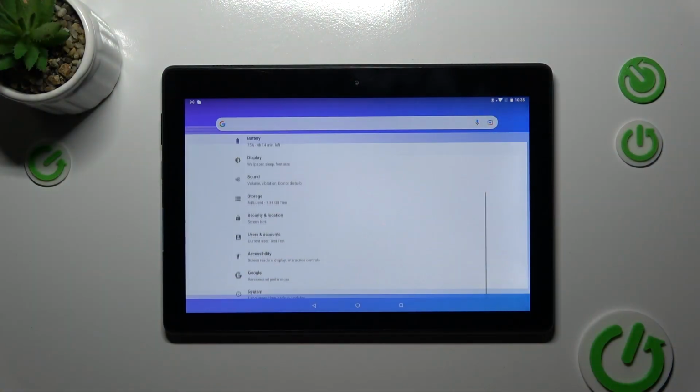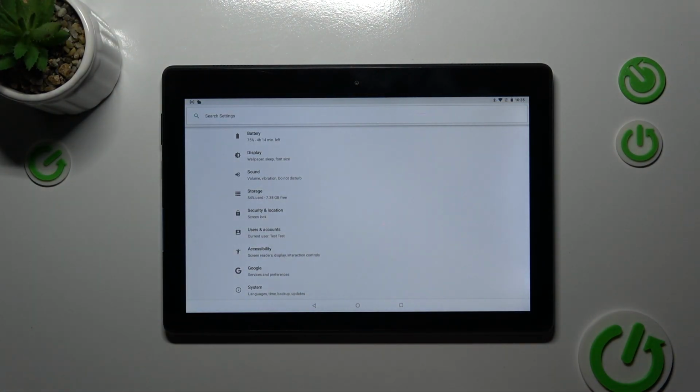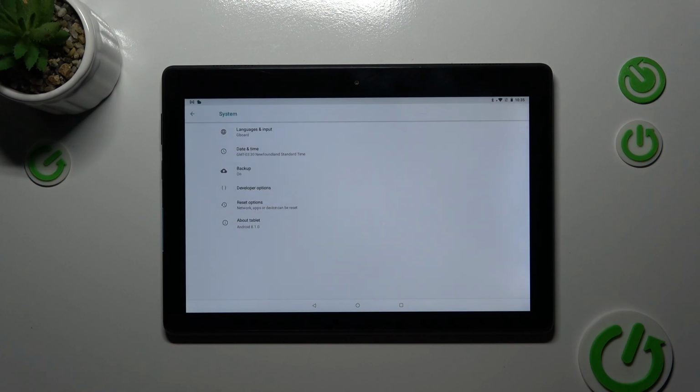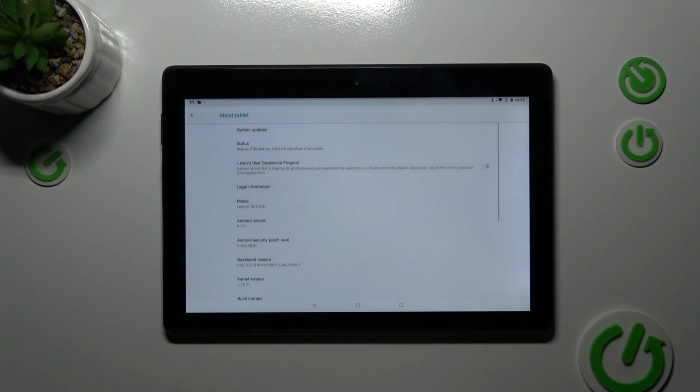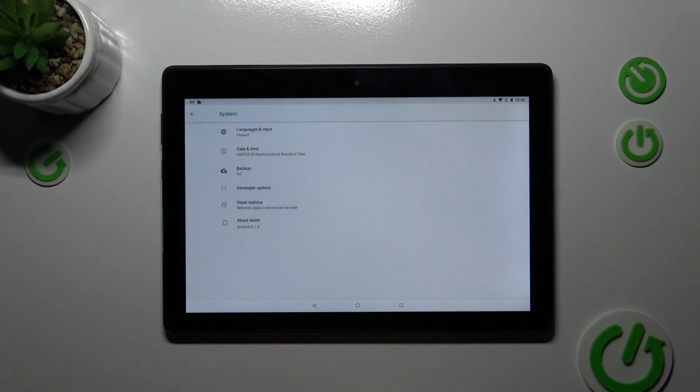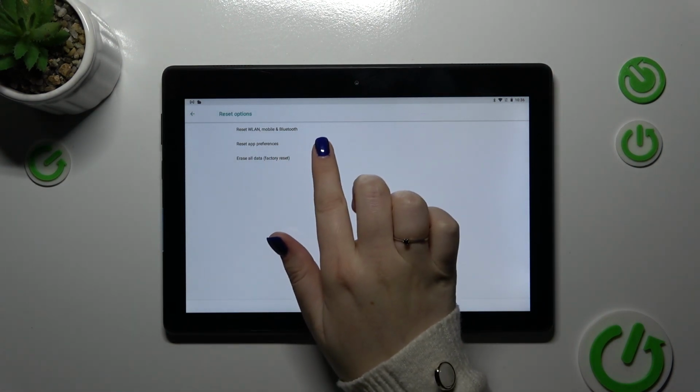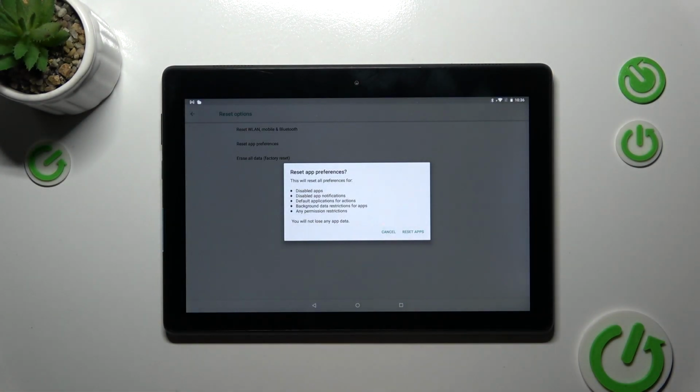So let's start with opening the settings, and here we have to scroll down to the very bottom to find the system. Now let's tap on Reset Options. And that was a misclick, Reset Options. And as you can see on the second position, we've got the option we're looking for. So let's tap on it.